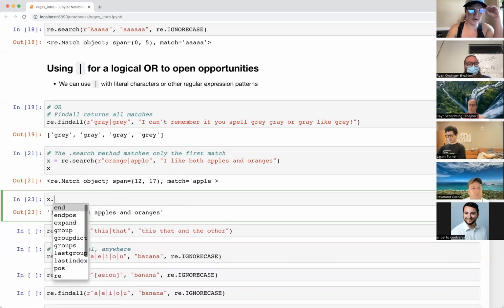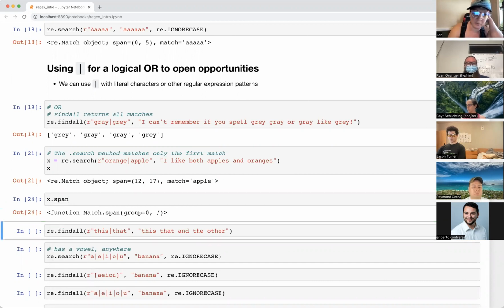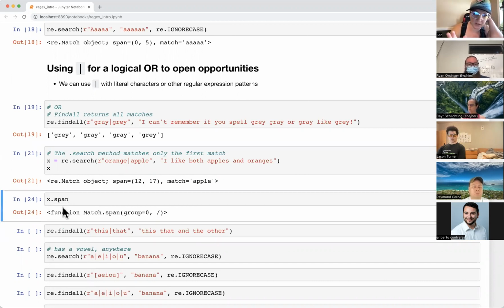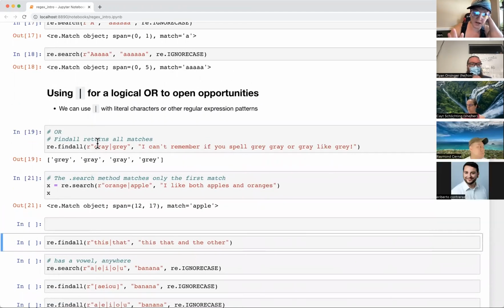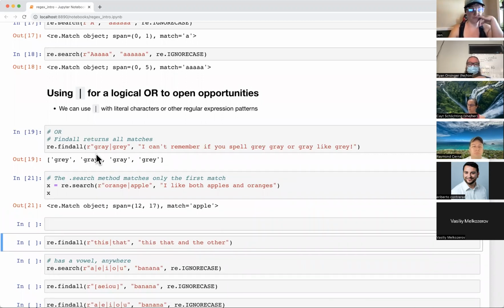A question on that, Ryan, and maybe I did see it. So if you go down to scan, so let's say you use find all and you find multiple grays like you did in line 19, can you then find the span of all 4 of those grays? Does that make sense? Not with find all, no. Okay. Yeah, that's the short answer.